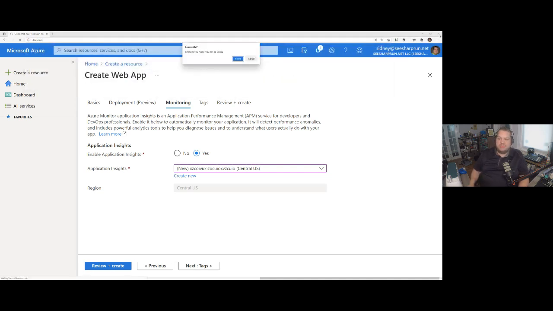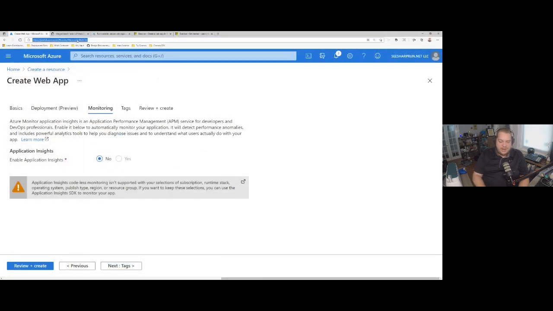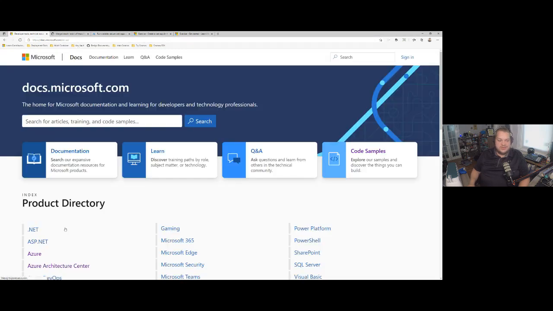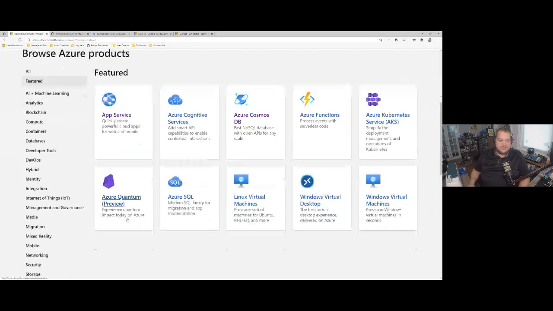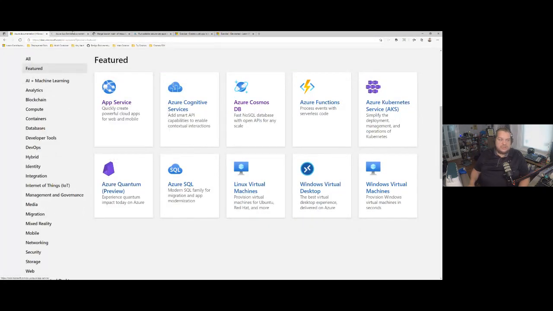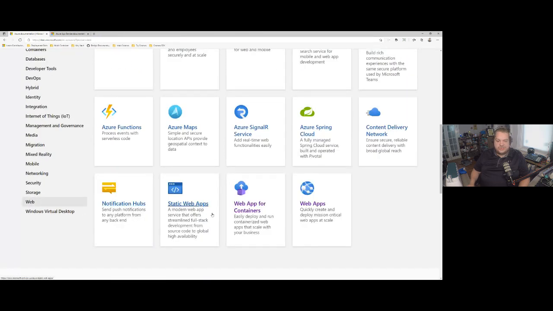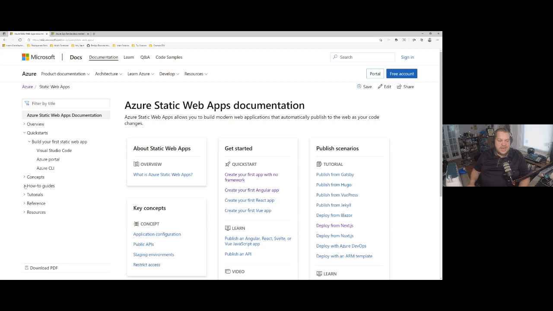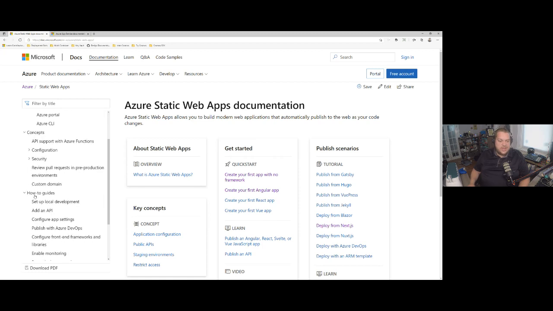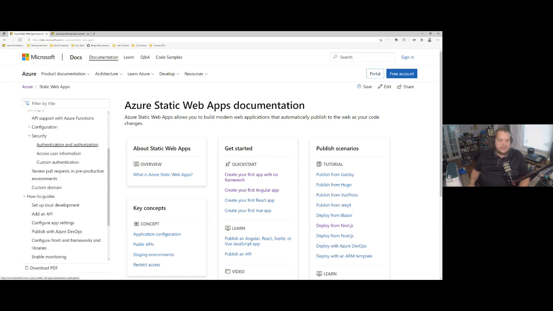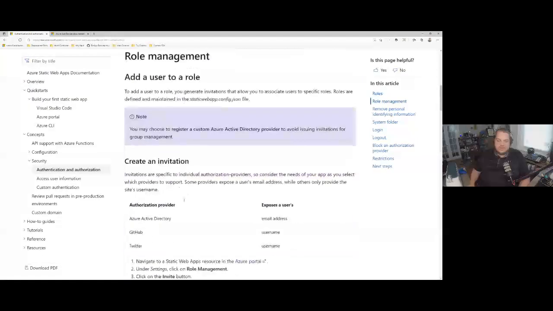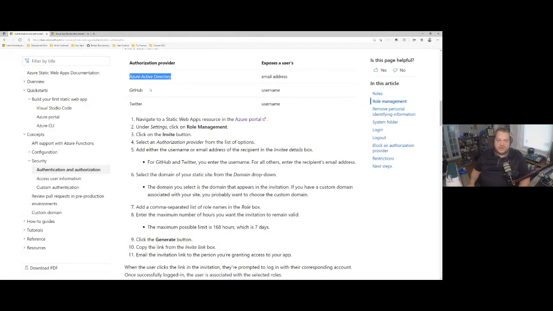Let me go back to my browser with everything zoomed in. And this will be the last question we'll wrap up for today, docs.com. And go to Azure, and I'll open App Service so I can show you how to do it there. Go to Web and Azure Static Web Apps. You can see how-to guides and concepts, and you can see for security, you can set up authentication and authorization to your static web app using Azure Active Directory.